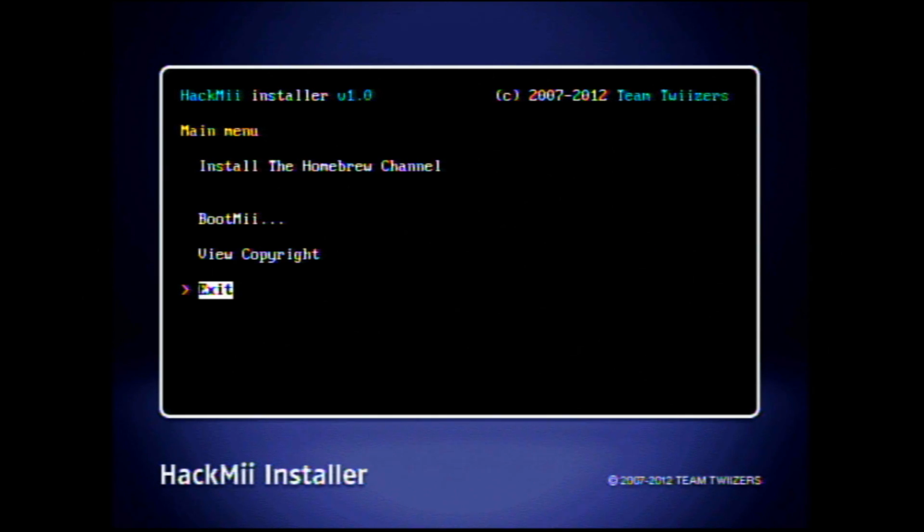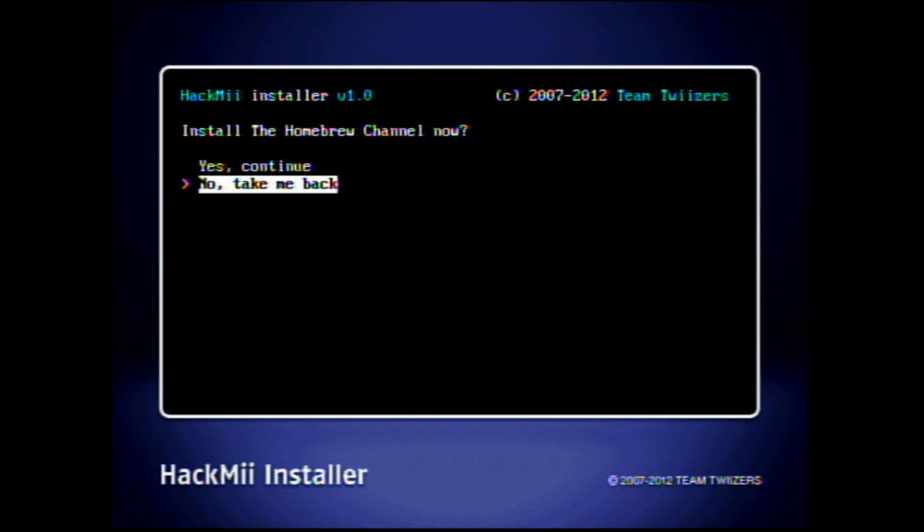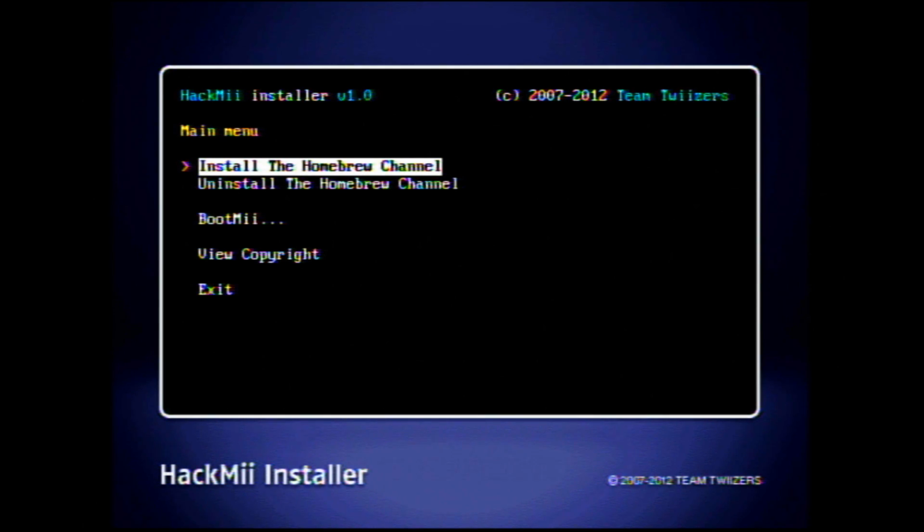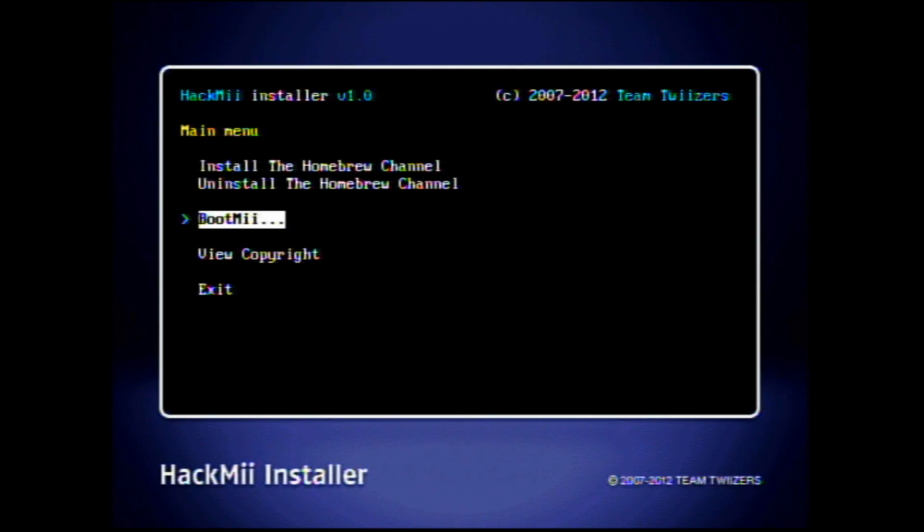So just click A on your Wii remote. You want to go up until you see install the Homebrew Channel. Just click on A. It says install Homebrew Channel now. You say yes, continue. It's going to say installing the Homebrew Channel. Just give it a few seconds and it's done. So just hit continue, and basically A on your Wii remote. Go all the way down until you see the exit button. Click A and it's going to reboot the Wii into the Homebrew Channel.